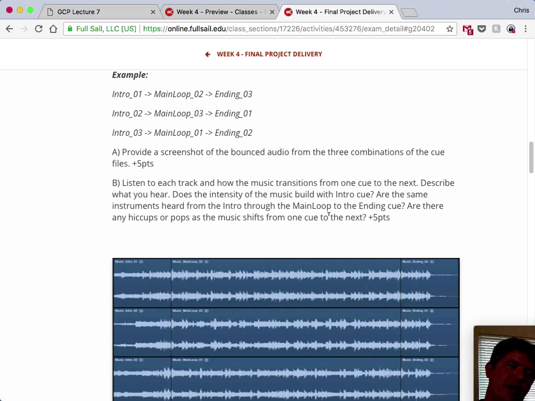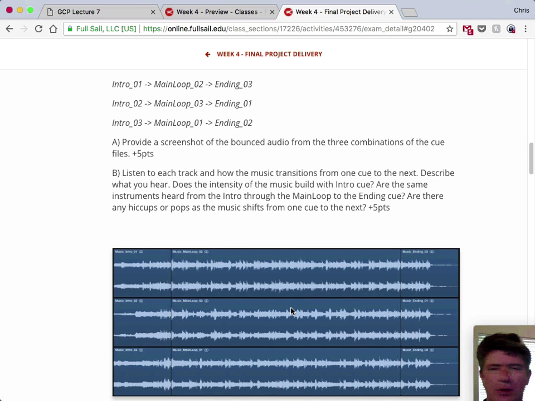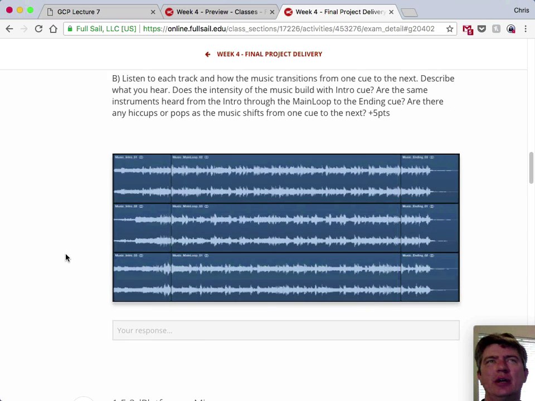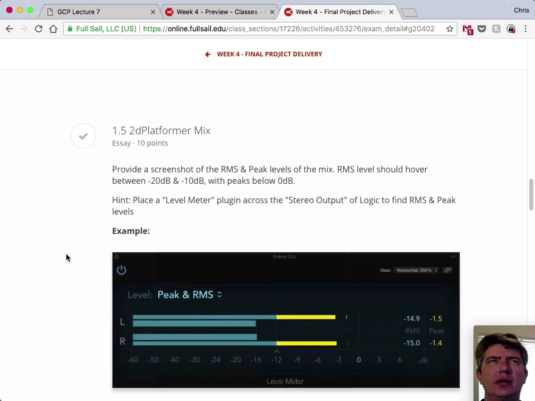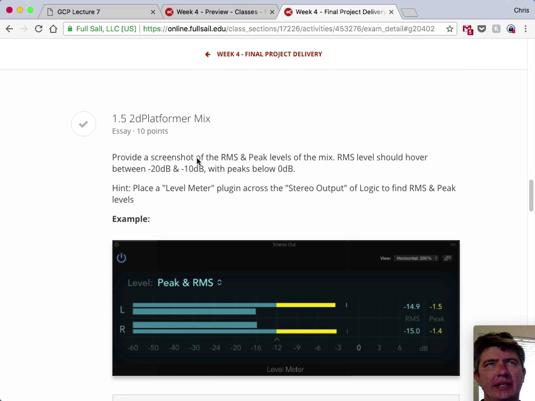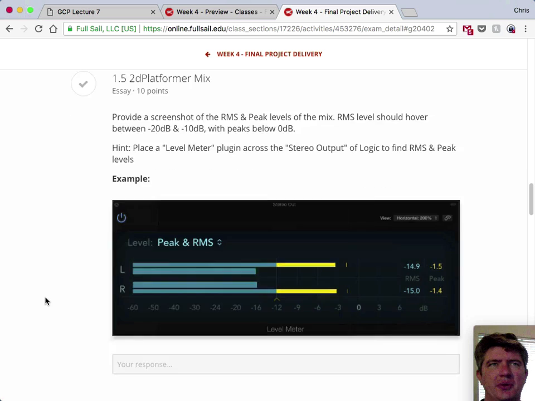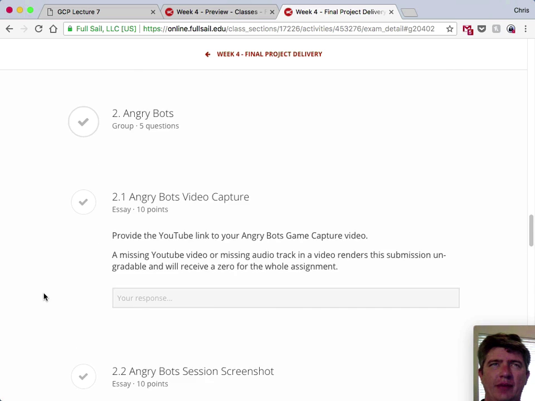So these are just a basic overview. How well did it work? Did it sound as you expected? Just give me insight into the final product. Then you will create a screenshot of your final mix. Give me a peak level and an RMS level. Use the level meter plugin found in Logic, just so I can get an overview of your levels.